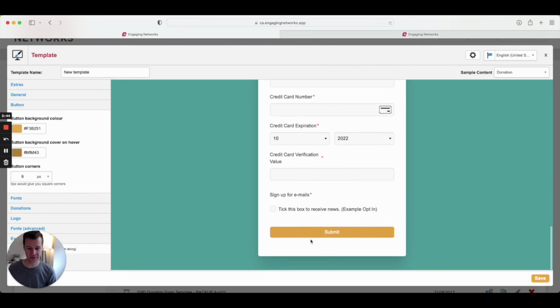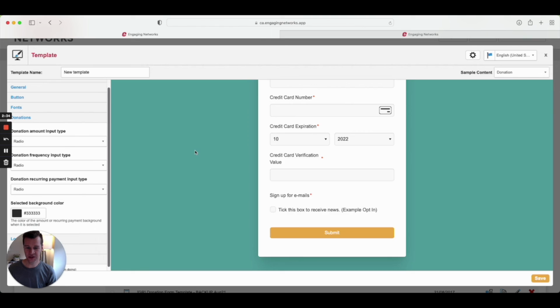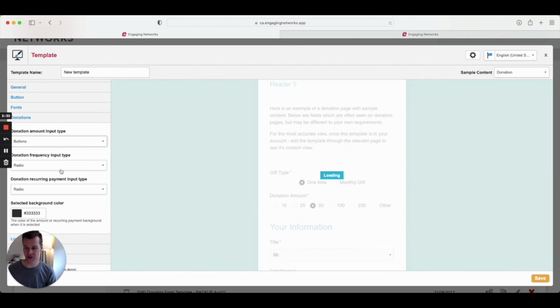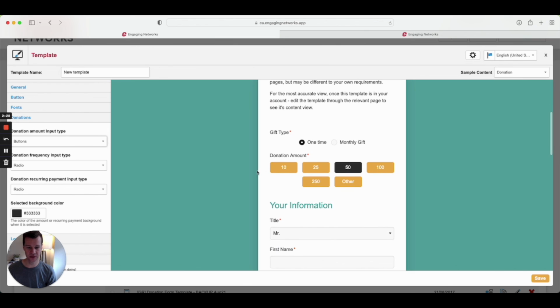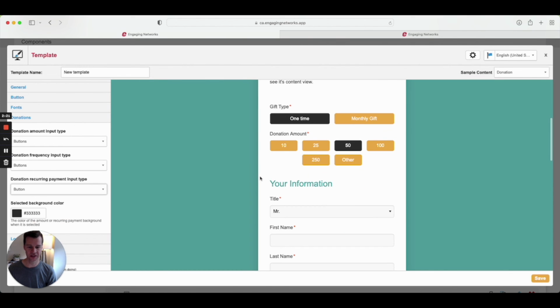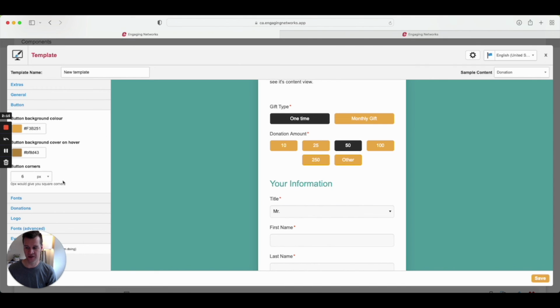So you can see now down below for the Submit button, this is the color when it's hovered, when people are on it, when people are not on it. I can set my fonts and font colors, but I can also do this really cool thing where I can set what I want my donation buttons to look like. So I can have those radio, but I can also have actual buttons there. And that's true for the frequency, for all of these different selections. And I can set those button colors, the background color, and then also the button color here.